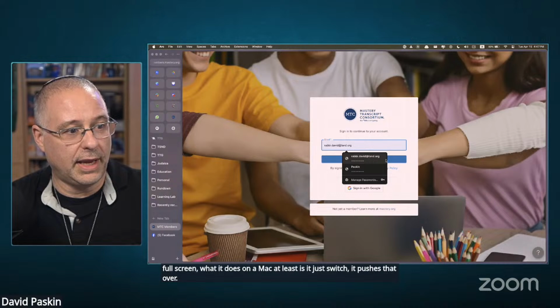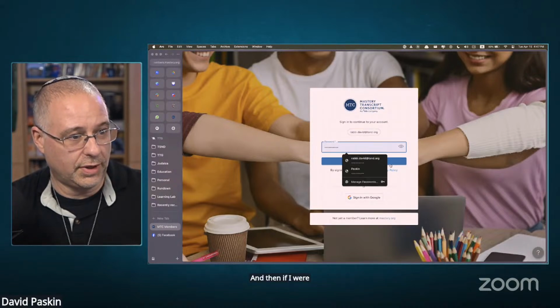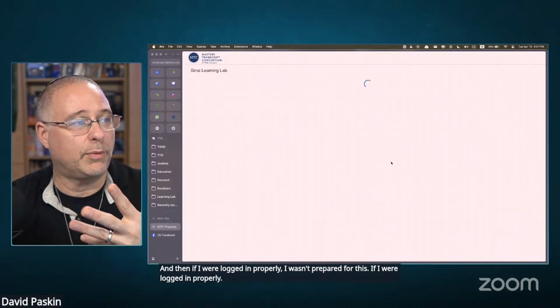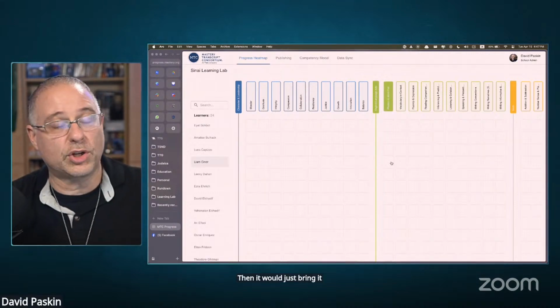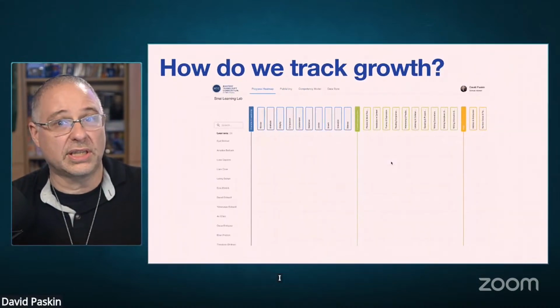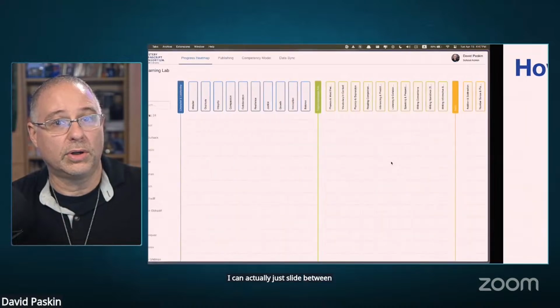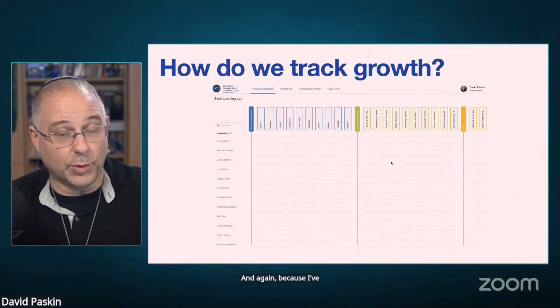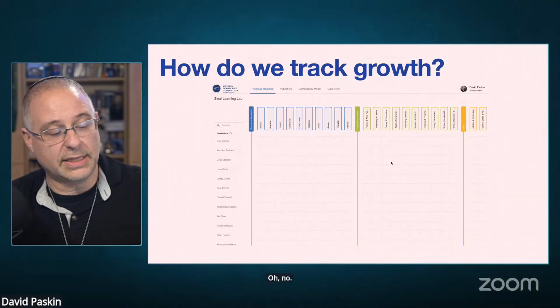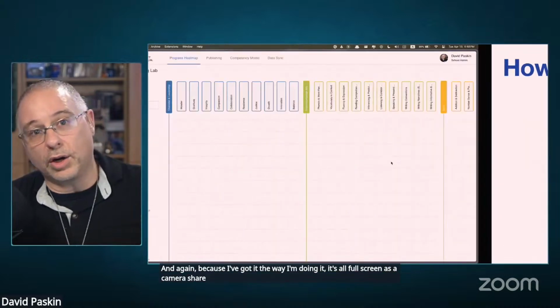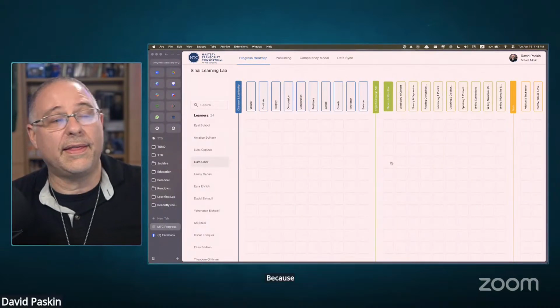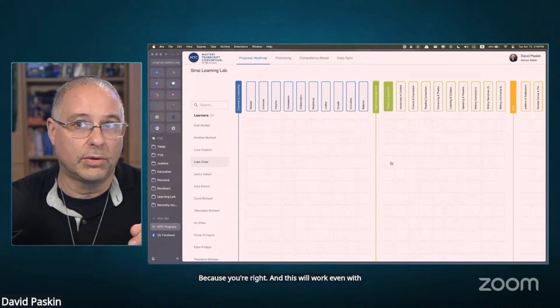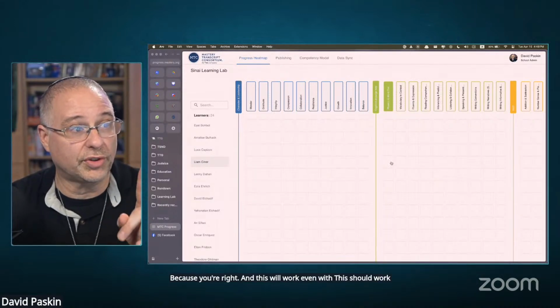And then if I were logged in properly, I wasn't prepared for this, then it would just bring it up here. And then with a trackpad, I can actually just slide between my Keynote and the web browser. Oh, no. And again, because of the way I'm doing it, it's all full screen as a camera share. So that's how I've gotten around that. Because you're right, and this should work even with Google Slides.